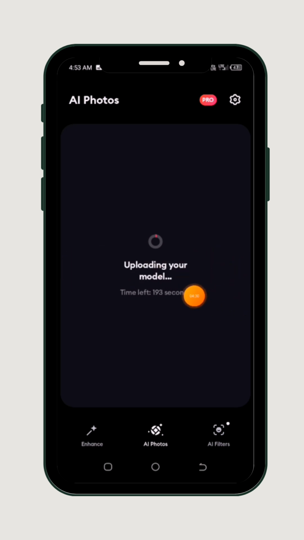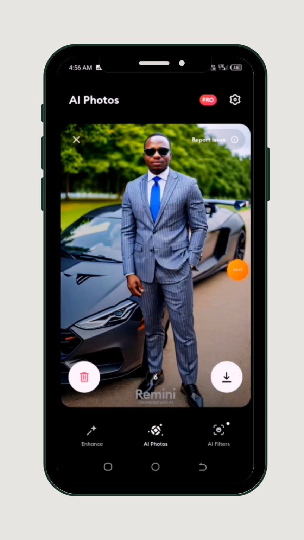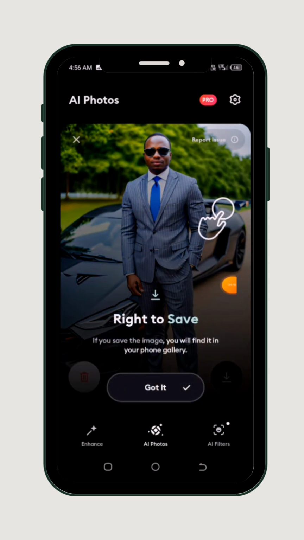So let's wait for it to come up with this. Alright, so you can see here what we have here. So it has generated these AI images for us. So now this is where we want to look at how it is. So this is where you click on here, take a look. Wow, you can see here in this place, I like what I'm seeing here.